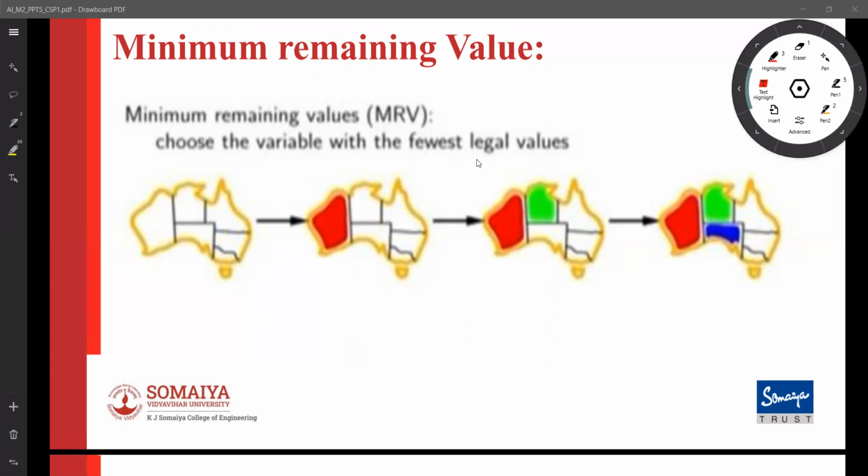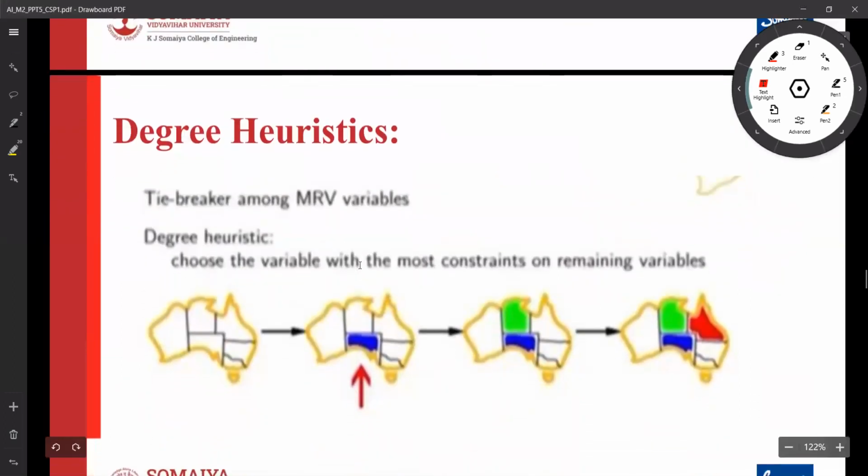And then sometimes this minimum remaining value heuristic gives the same number for multiple variables. Let's say we get the same choice: here Northern Territory comes with two choices, and South Australia also comes with two choices. So whenever variables come with the same number of choices, there is a tiebreaker, and this tiebreaker is resolved by the next function, that is the degree heuristic. So for a tiebreaker among the minimum remaining variables, we use the degree heuristic.